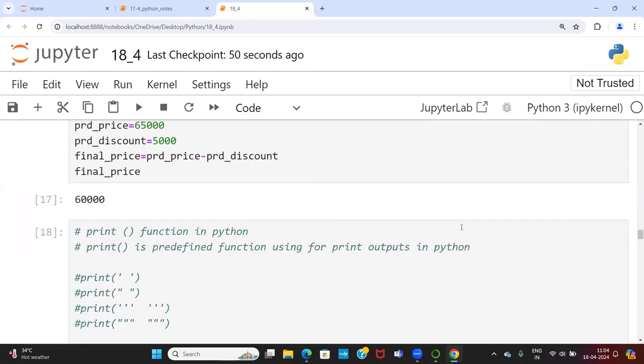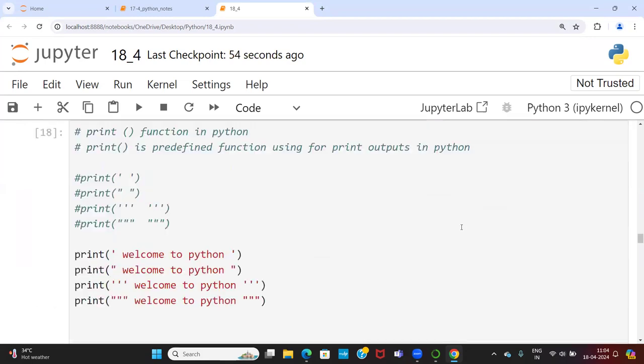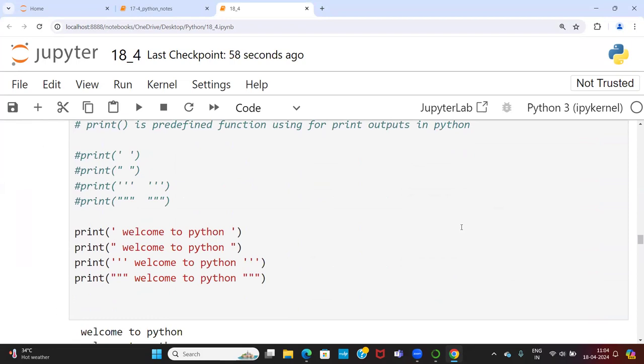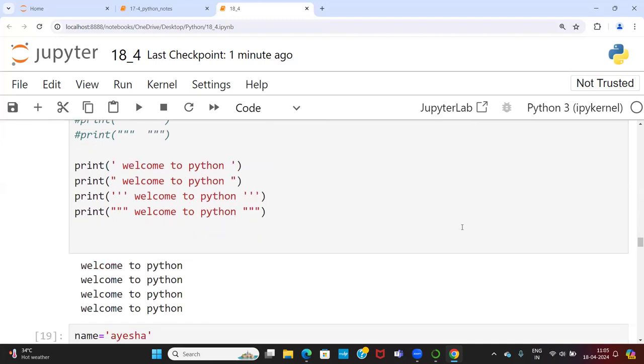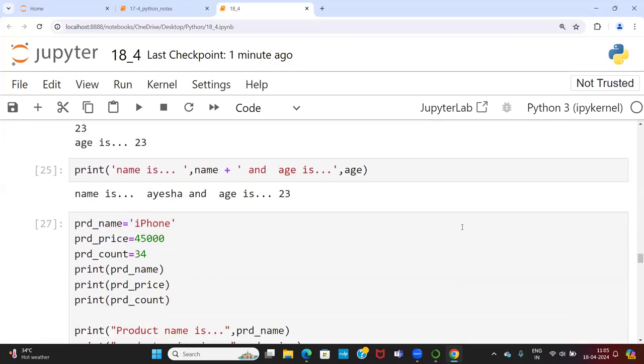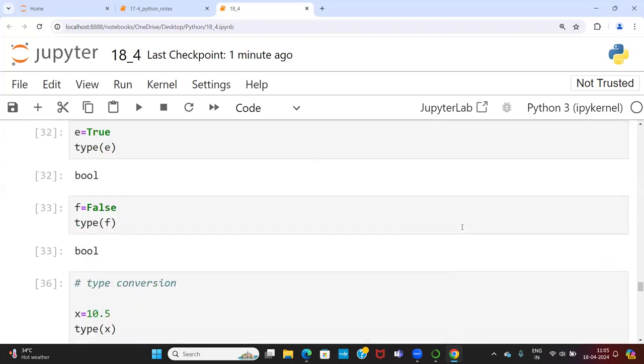Let us move to one more thing. We are done with the type method. What is the use of the type method, and what is the use of the print method? The print method is available to print things. Whenever you want to print something from Python code, you can use print with single quotes, print with double quotes, and print with triple single quotes or triple double quotes also. These are the methods we saw in the last class. Am I correct?